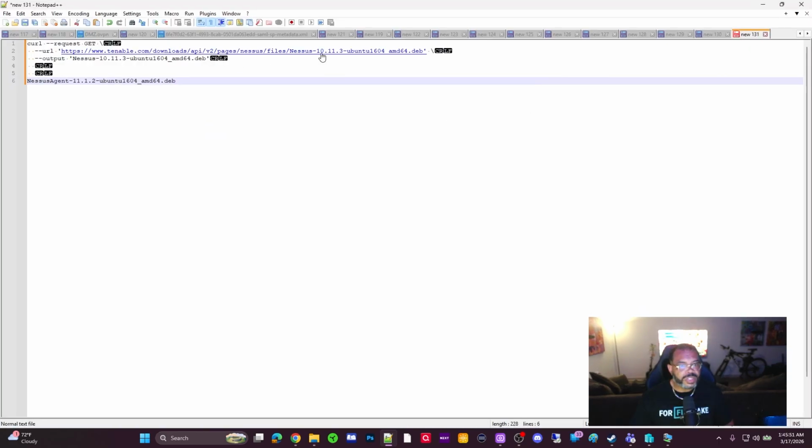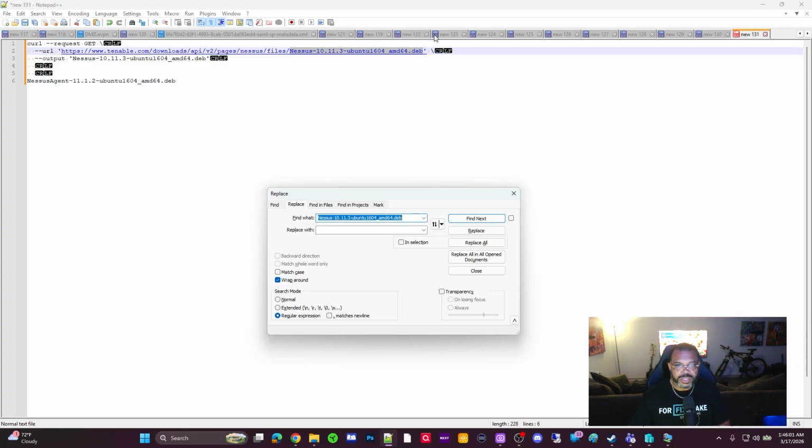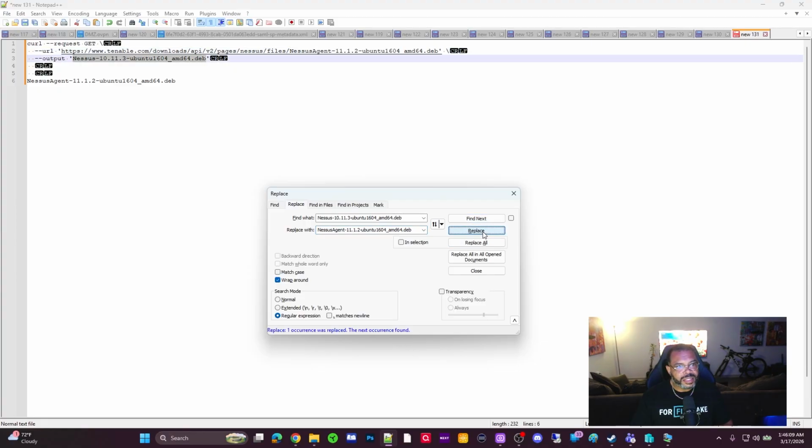So what I really want to do is replace the name here with the current version that I have. So I'm going to select this. I'm going to press Control H to replace. It's going to highlight that one. I'm going to put in the version that I want. Notice how mine says Nessus Agent, and I'm going to replace and replace. So now it's updated my script file, or my curl command at least. And so this should be good to go. So I'm going to use this in just a second.